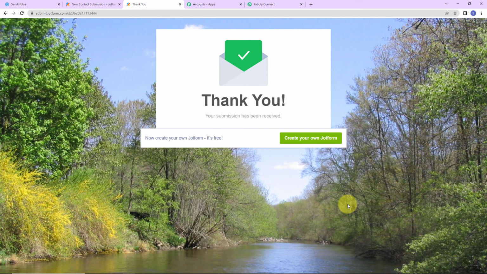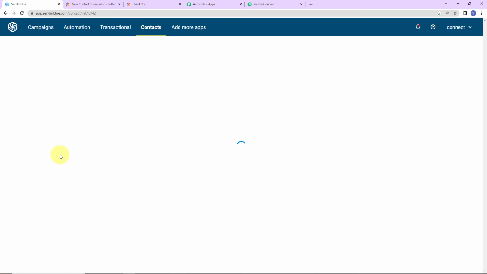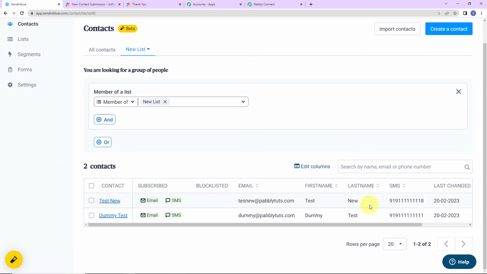So the moment my form has been submitted, what should happen? Automatically in the same list a contact must be created. So let's go to Sendinblue and here I'm going to quickly refresh this page, new list. And yes, you can say test new has been created as a new contact, which basically means that our integration process is a complete success.